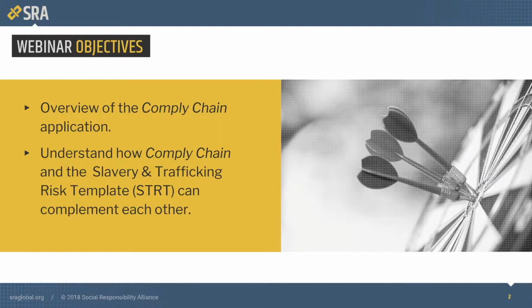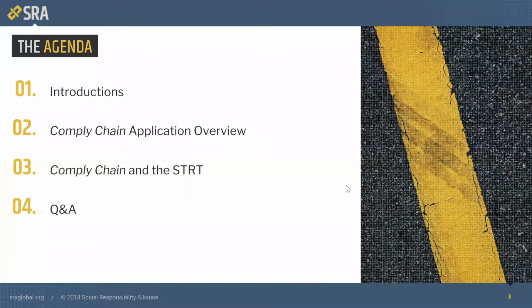On this slide, we have an overview of our learning objectives for today, and we have two of them. The first is to provide all of the participants with an overview of the Comply Chain application, which you'll be hearing about, and then second, to provide an understanding of how Comply Chain and the Slavery and Trafficking Risk Template, which we will also be talking about, can complement each other.